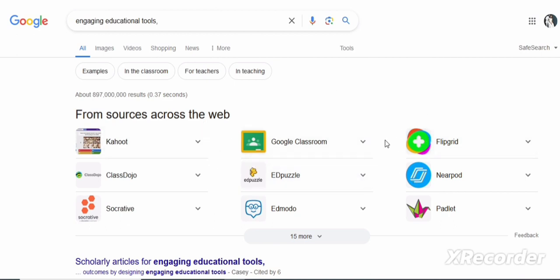Already we have started using Google Classroom and we are going to use it extensively. So each of them has its own use and how it can be of benefit to you or your students.